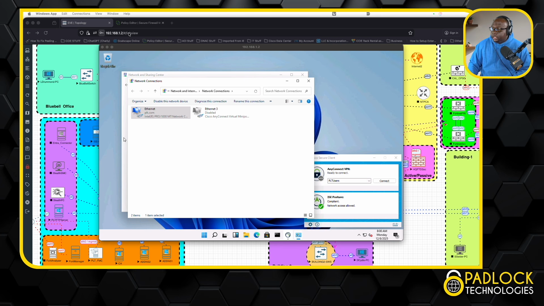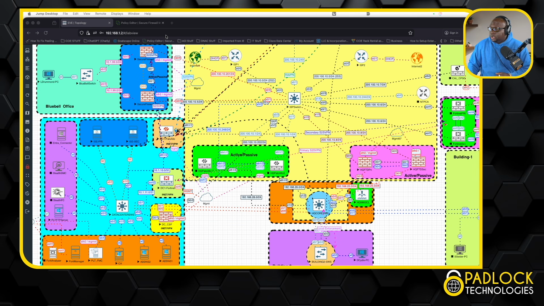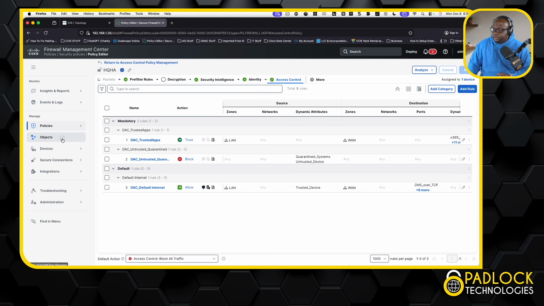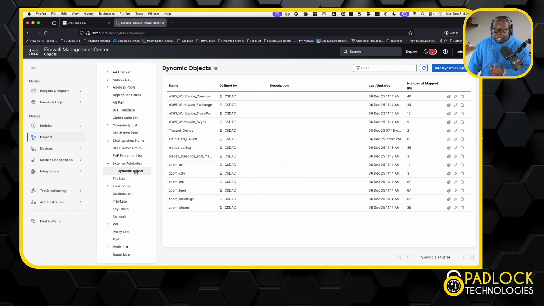Now that I hit compliance and I had that PX Grid connector, let me slide this over here. What's going to happen is if I go to objects, there's a little menu right here that says external attributes. If I hit dynamic objects, just like in the dynamic attributes connector video, all these dynamic objects will come into play. And the one I want you to focus on is trusted devices.